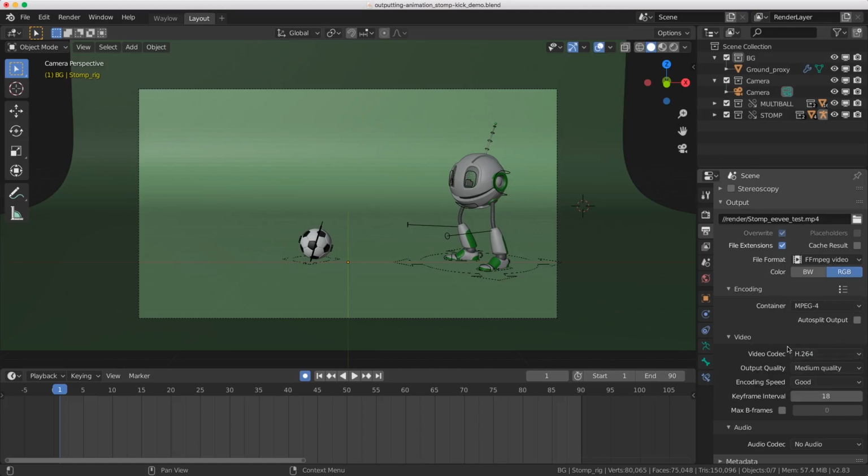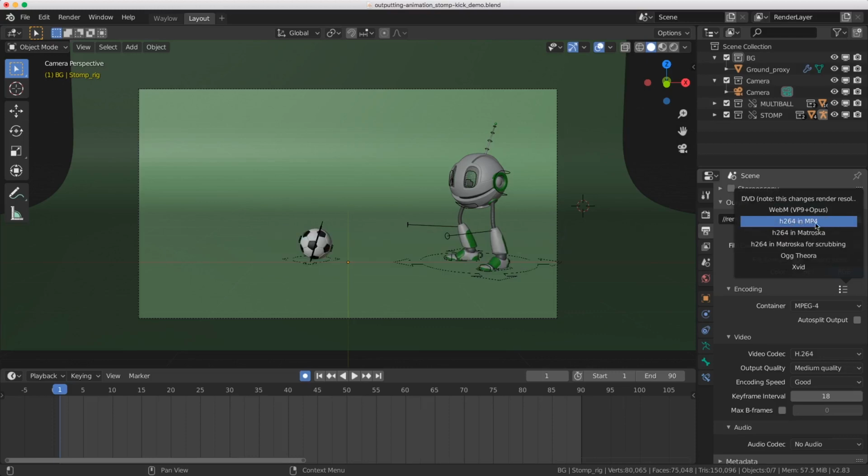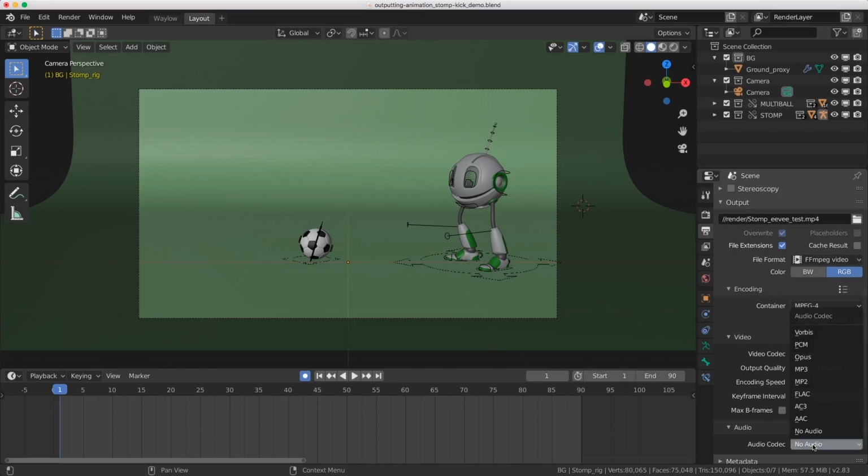Now, if you don't want to bother with all these settings, we do have some presets up here. So you can just quickly switch to any one of these presets. The preset that I use is the H.264 MP4. So that'll change my settings here, which they didn't change because it was already set to that. But don't forget, if you wanted to add audio, you do need to choose one of these options, say MP3.